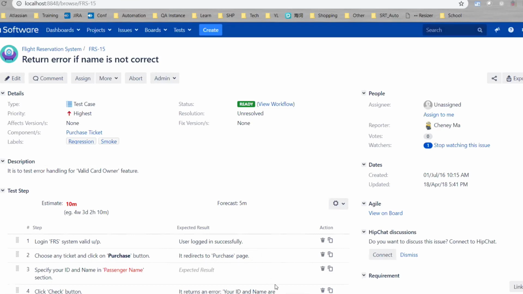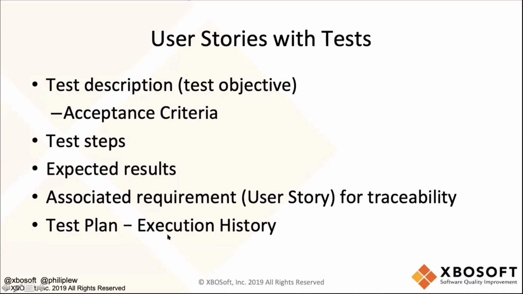Let me pass my screen to you. Alrighty. Okay. Well, thanks very much. Did we show the test plan and execution history? We can show that later. Yes, I will show it later. Okay.